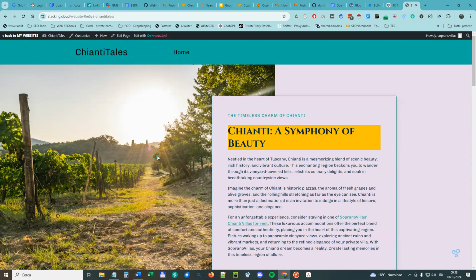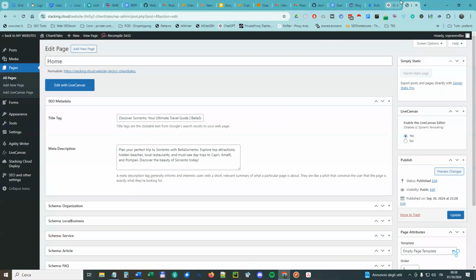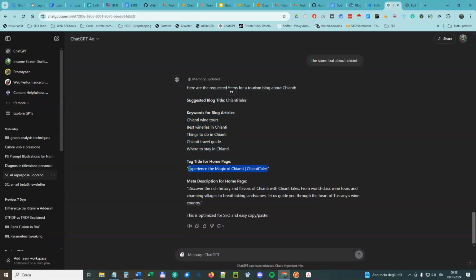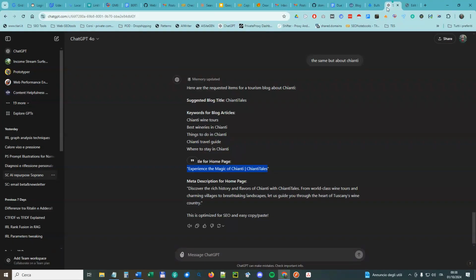Now, we want also to insert the SEO meta tag. And in this case, we have to edit the page from the WordPress dashboard, as with all the builders. You can edit the front end with the builder, but the SEO customization are at a page level from WordPress. So I go to GPT, and here we have this tag title, and we have this meta description.